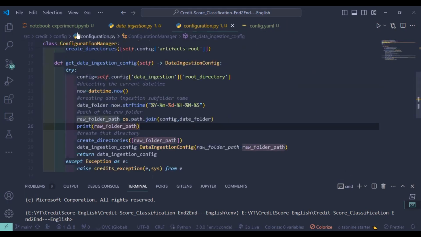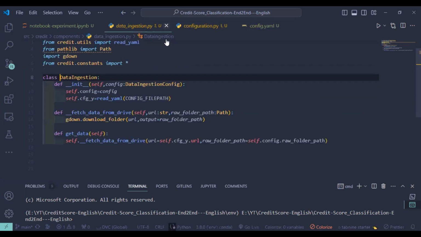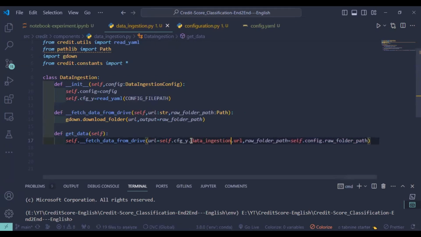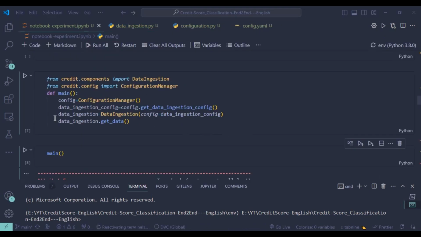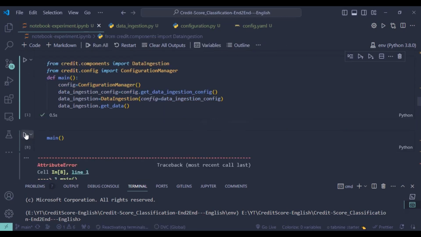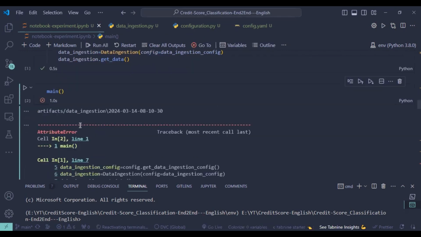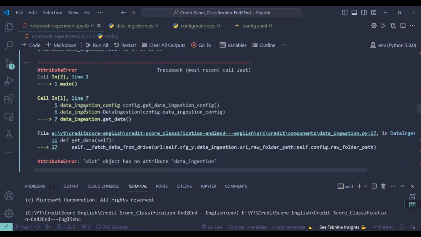So let's do one thing. Let's go back to our code and change something. I need to call it from inside data ingestion, not from here. So I call it this way. Now if I run this code, you can see it was creating that, but we got another error. It does not have data underscore ingestion.